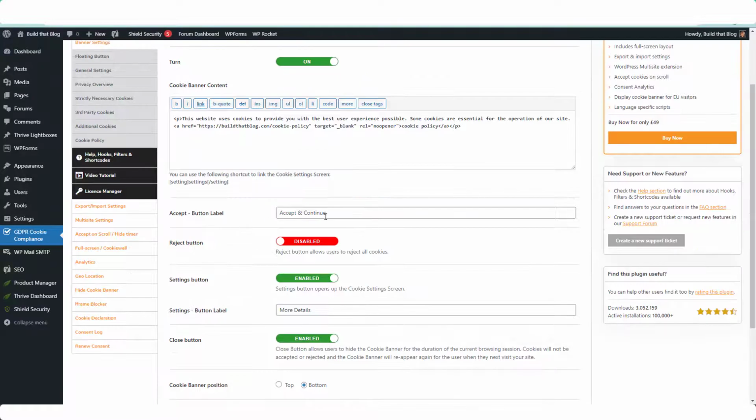The wording for the accept button, accept and continue, OK, continue, any of these things are fine. Now, reject button. Reject button allows users to reject all cookies. It's not recommended that you have that because some cookies are essential. As mentioned already, if they're not operating, then the site may not operate properly for the user.